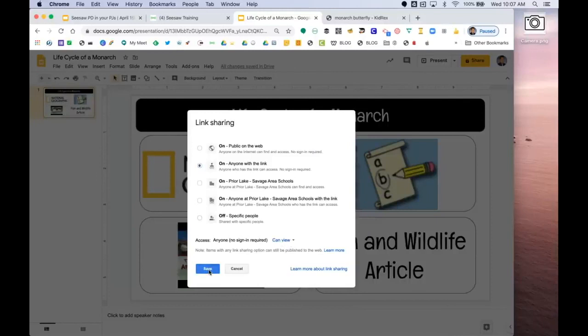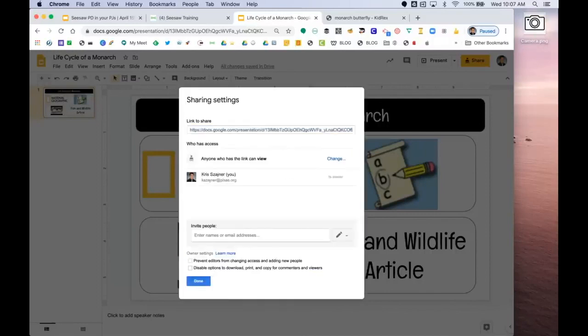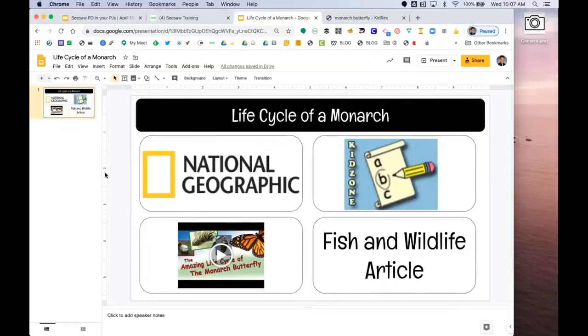Because that means that anyone who's outside of our network can view this, whether they're a student, whether they're a parent, and they don't have to sign in to be able to look at this choice board, okay? So step one was to share this with anyone with the link can view. And now we're going to go to the actual Seesaw activity to start to build it, okay?